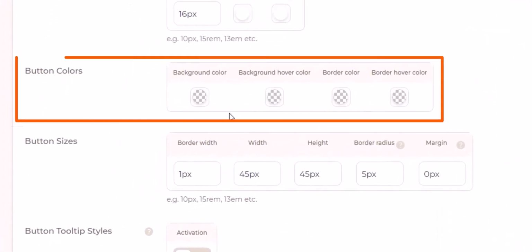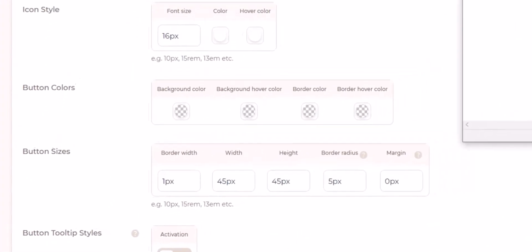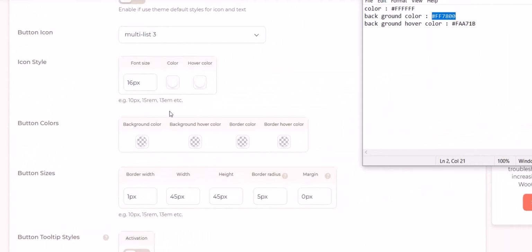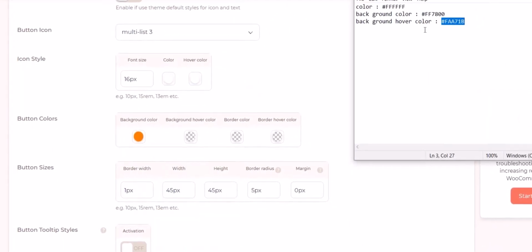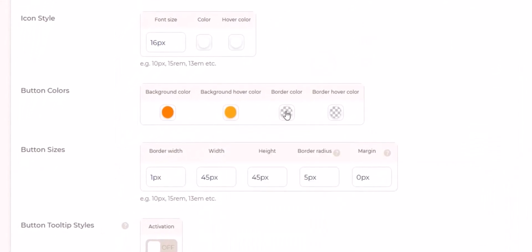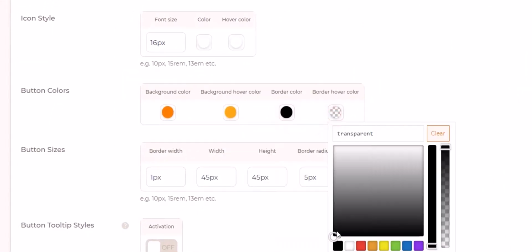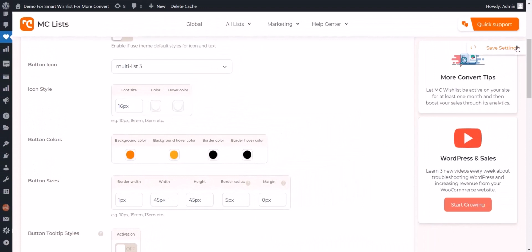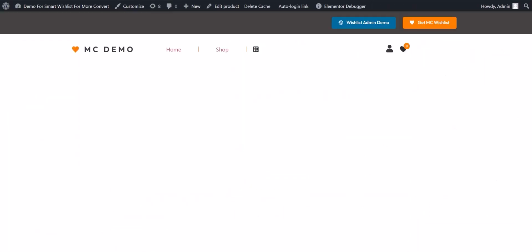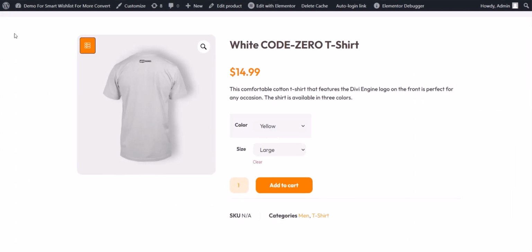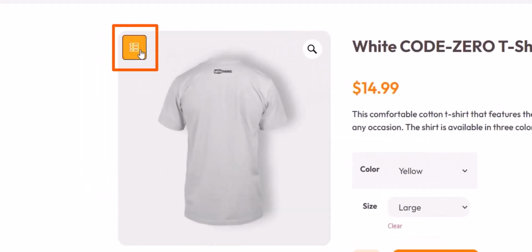In the button colors section, I set the background color to the chosen code that matches my theme. And for hover color background, I set it to the same code. Border color is black, and hover border color is also set to black. I save the settings, go to the single product page, and refresh it. As you can see, the icon color, background, hover color, and border are all changed.